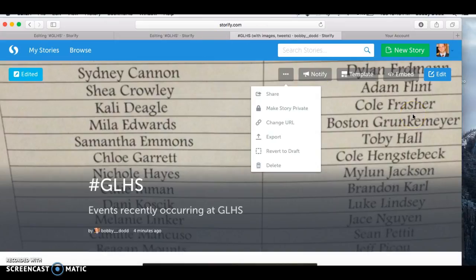You could also use this in your own classroom. If you have your own hashtag for your class already, you can include that hashtag and GLHS, and you could search your own hashtag and create a Storify for your classes to share with the students or share with your parents. So there's other uses for this you can use in your own classes, and then we can also use it to show the great things that are going on at GLHS.